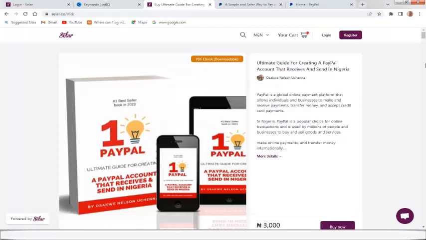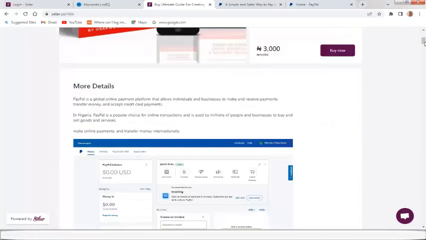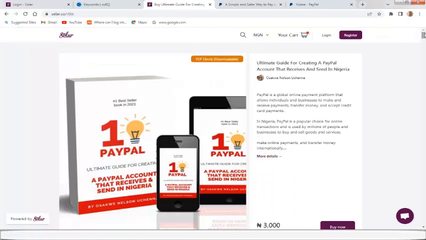But in this guide, I'll be showing you these 3 cards I use to link any PayPal account I create for clients. So you are going to learn all those secrets, and you'll also learn how to withdraw your funds to your Nigerian bank account. Some people don't believe that you can withdraw funds from your PayPal account to your Nigerian bank account, but in this guide I'll show you how, and how to secure your PayPal account.